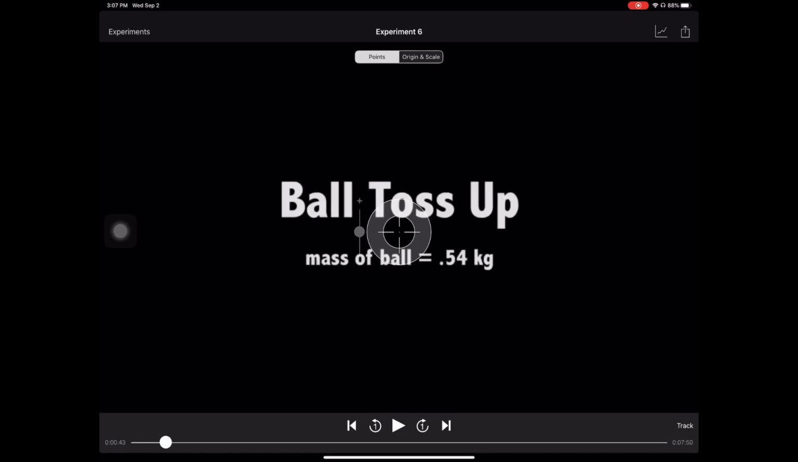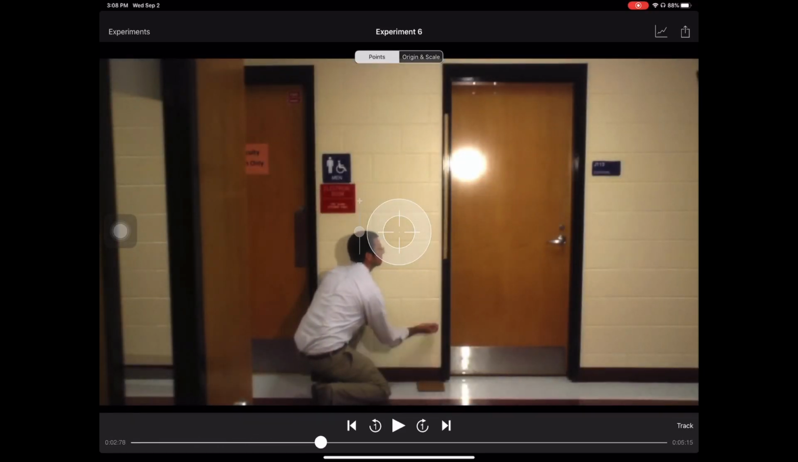I will go ahead and advance the frame until I just see our object. So here I'm advancing the frame until the ball leaves the person's hand. Remember, we don't ever want to start collecting data when the object is still in the person's hand. So I'm advancing frame by frame until the ball is no longer in contact with our person's hand, and that looks good to me.